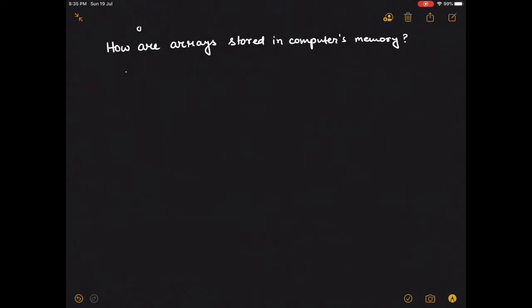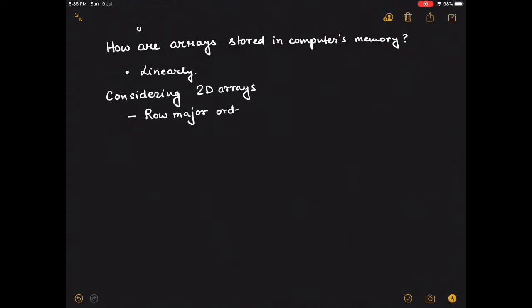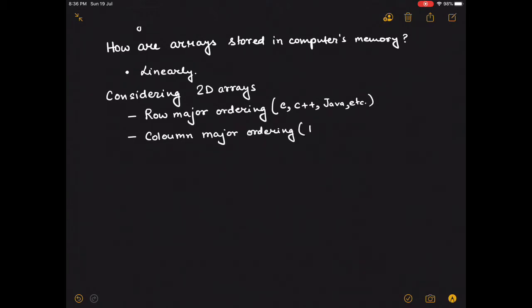Well, the answer is linearly. No matter whatever the dimension of the array is, all arrays are stored in the computer's memory linearly. Two-dimensional arrays are usually represented using two methods. The first one is called row major order, which is usually followed in languages like C, C++, or Java. And sometimes a second method, called column major order, is used to represent the arrays in the computer's memory. Languages like MATLAB use this column major order.